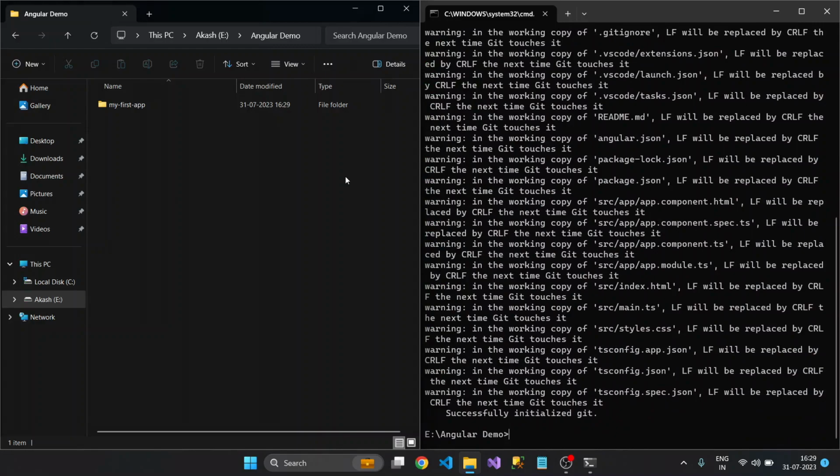You can see that our first Angular project with name My First App has been created with the necessary files and configuration, and it is absolutely ready to launch. Now let's navigate into our newly created project folder. For that, type cd my first app and hit enter.